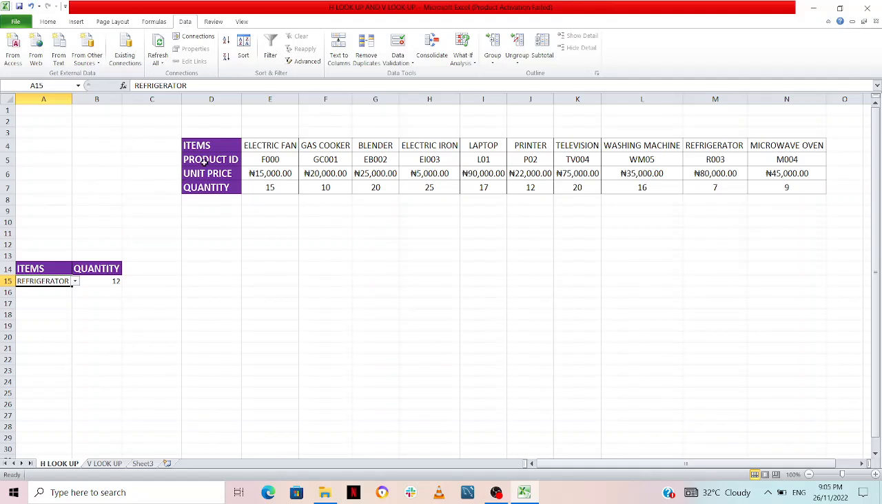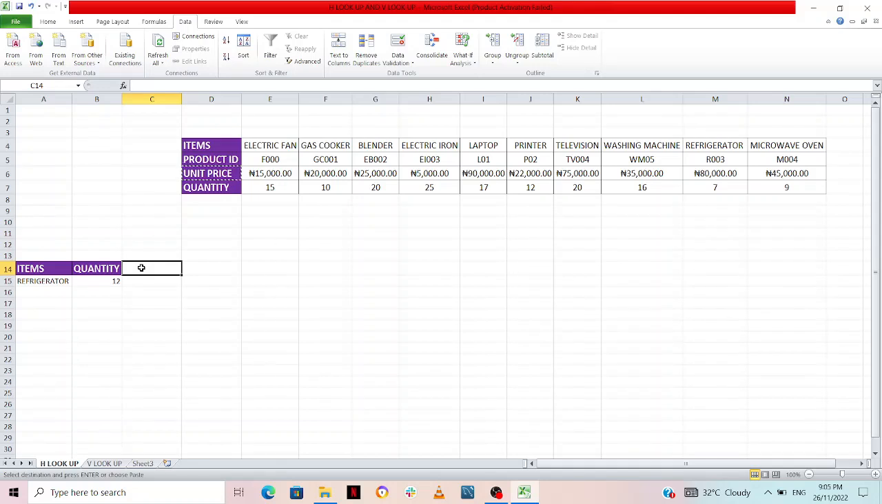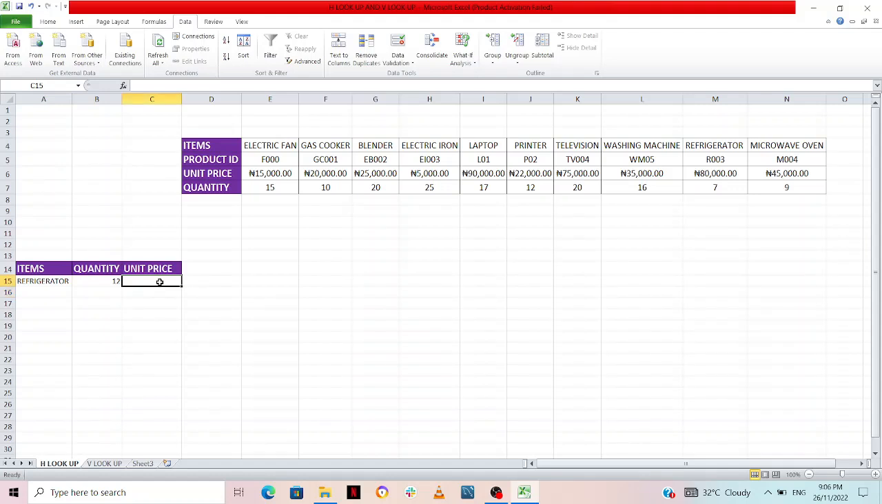Now let me explain something. What if I now want to know just the items, the quantity left, and the unit price? Let me copy this from here to make our work look decent. So I come here. Now instead of typing all over again, this is the beauty of it. I'll copy this, press enter, and come back here under this unit.